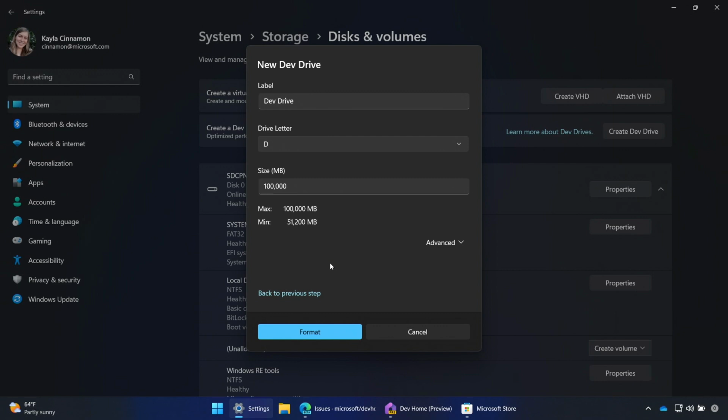You'll notice that the minimum size here is about 50 gigabytes. The reason for that is that ReFS is a little bit more metadata intensive, and so it just performs better with a little bit more room. And if you're creating it as a VHD, it will expand dynamically, so it won't take up that space immediately.